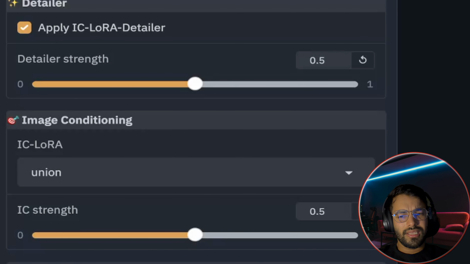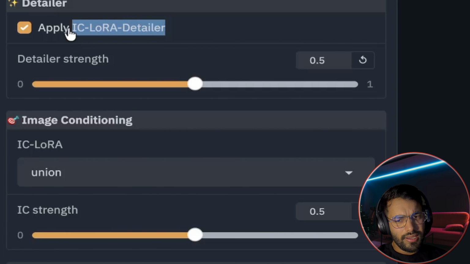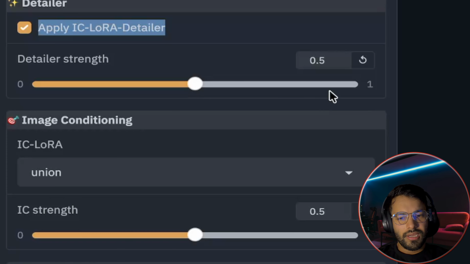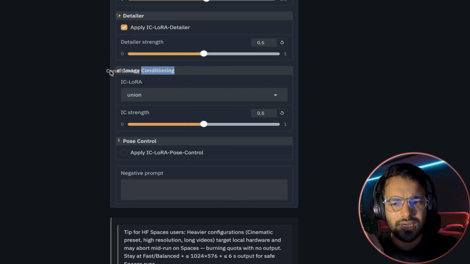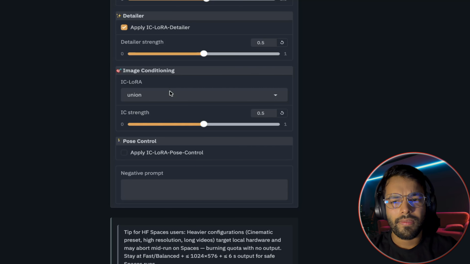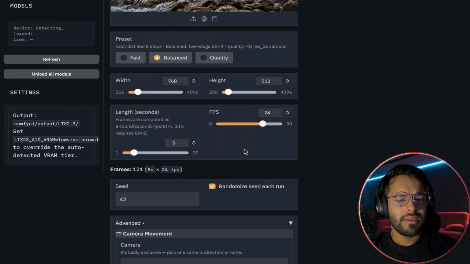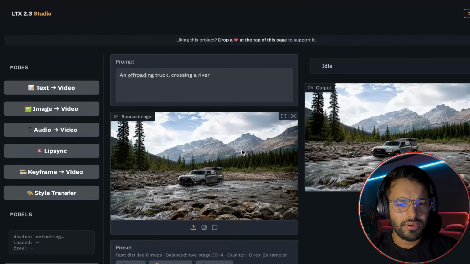So this adapter, this LoRa, actually adds details to the videos, and you can adjust the strength of it. For example, if I keep it 80% or 90%, then it will add a lot of details. But the issue is it will take a lot of time as well, because again, it's compute intensive. We will come to what image conditioning does and what it is. All right, let's check out this video.